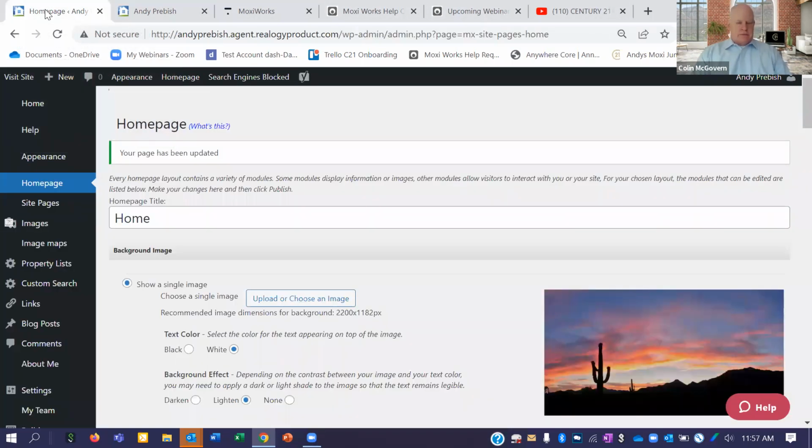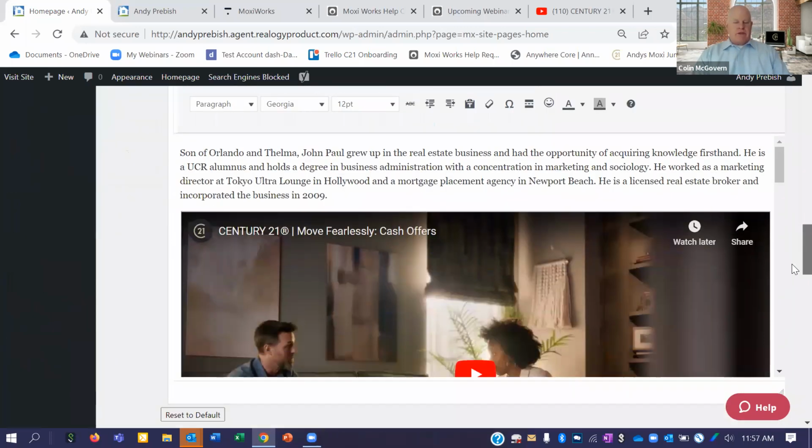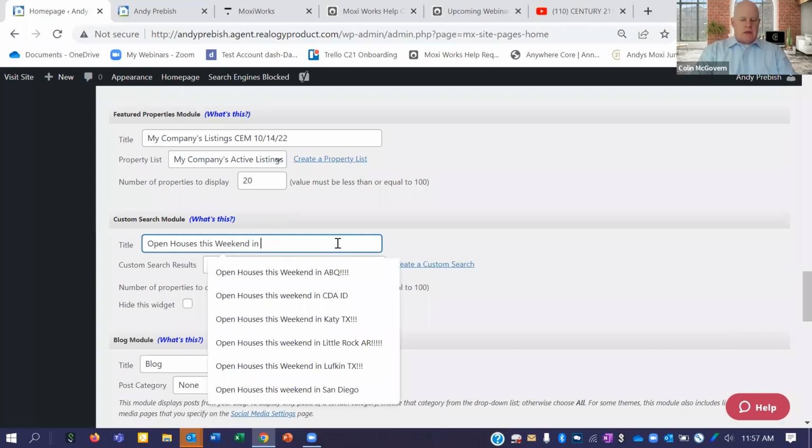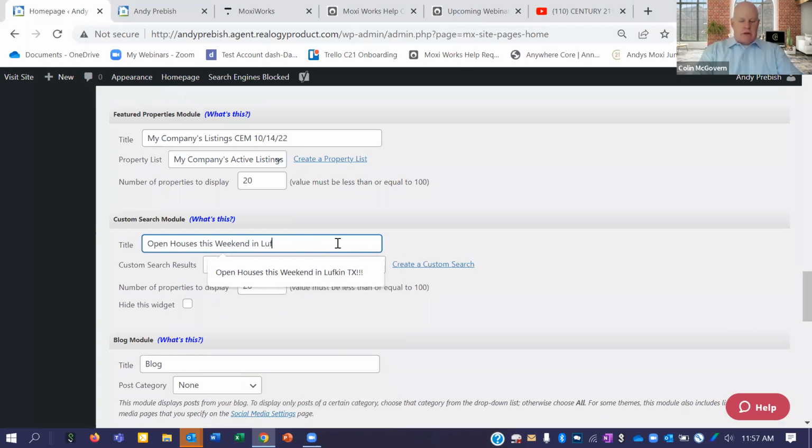Okay, so I'm in here. And as I scroll down, come down here, the featured listings is already done. Remember, you don't have to do anything. I just changed the title for training purposes today, as well as you can choose your own listings, your office, your company listings. But now, let's say open houses this weekend in, let's just say, Lufkin, Texas.